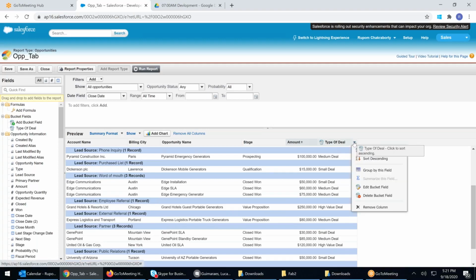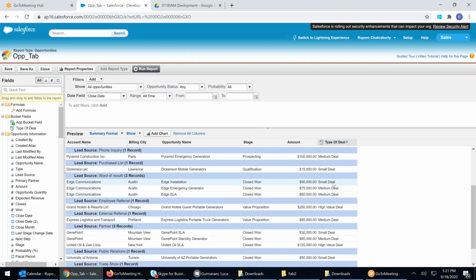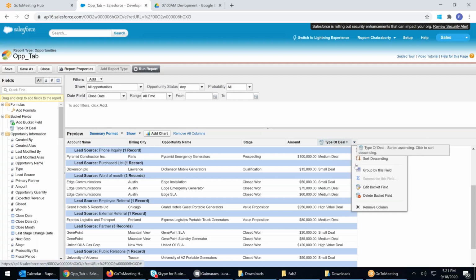From a bucket, can I create one more bucket? No. I created a bucket. Now I want to join medium, small, and medium and call it an okay deal. Can I do that? No, you cannot. From a bucket, you cannot create one more bucket.